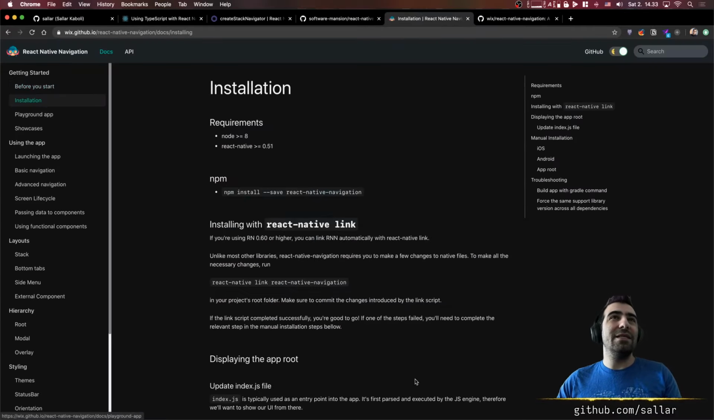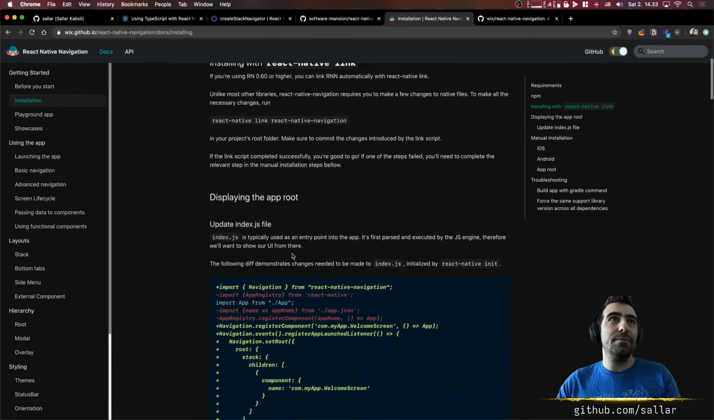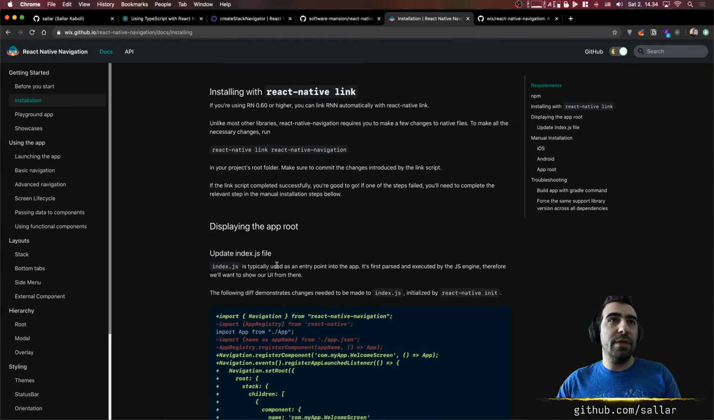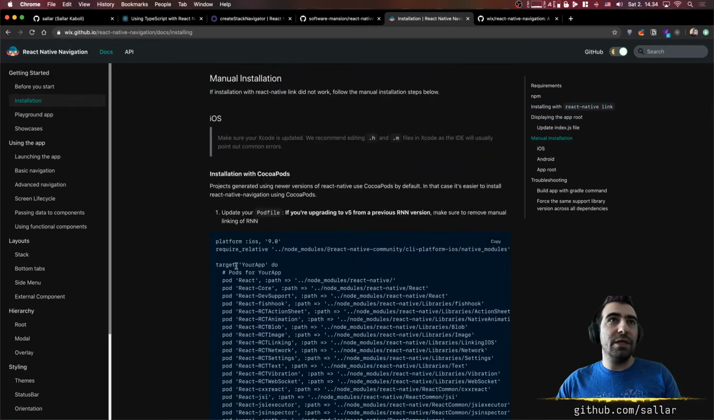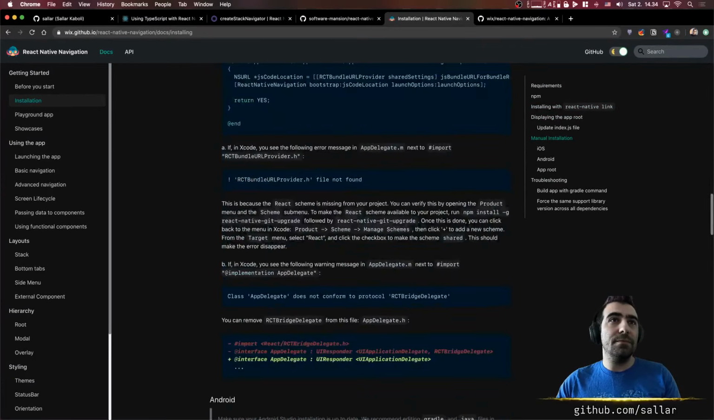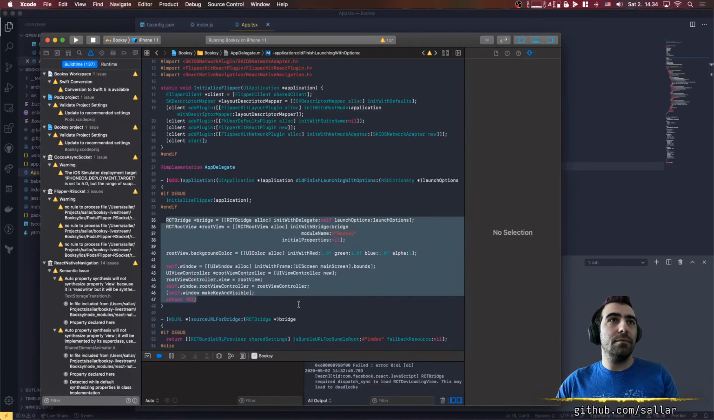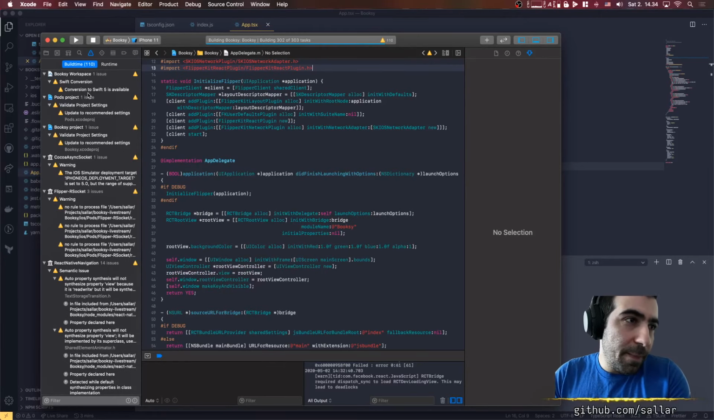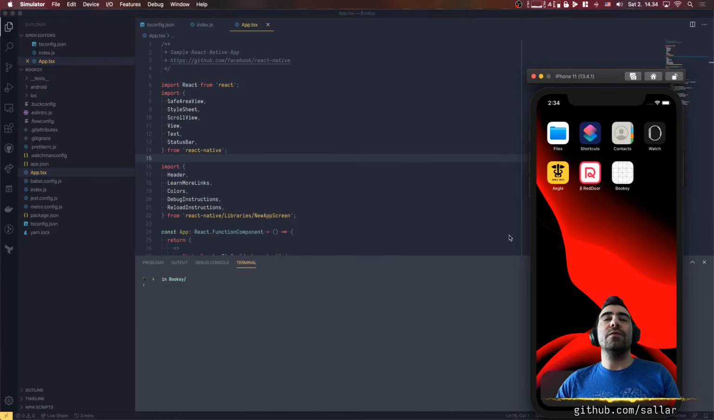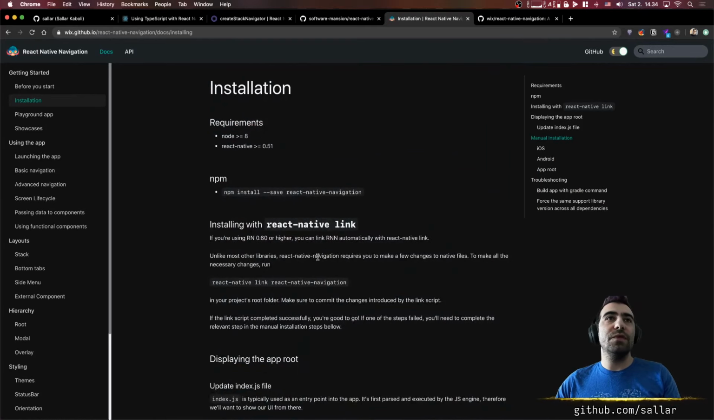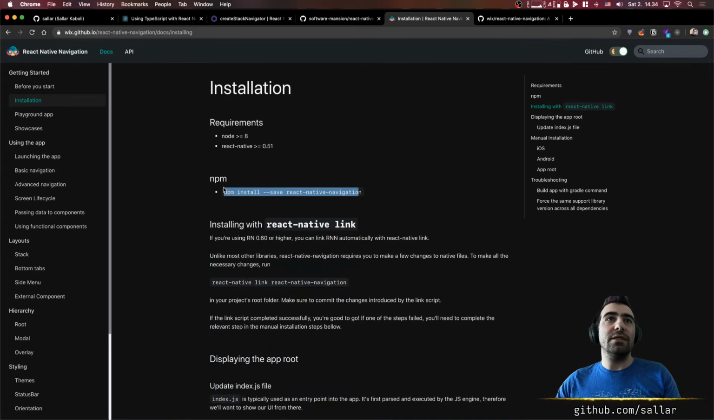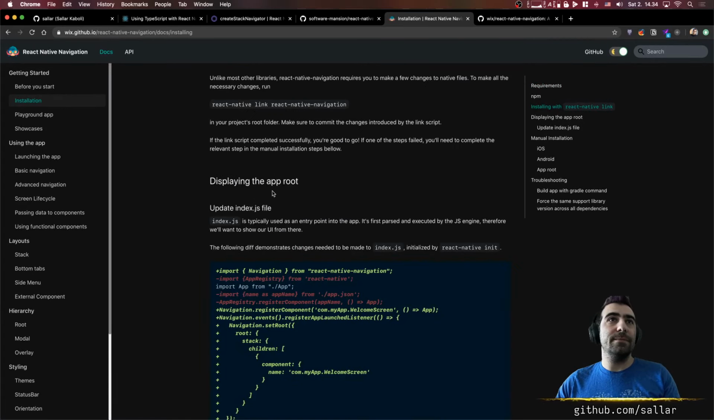Alright, cool. Installation. This is much clearer. Displaying. Oh, seems like you don't even need any of that. Alright, let's do this. Thank you, Hamid. That was the documentation for the old version. So this new one just says that's it. You only need to install it and then it links it automatically.